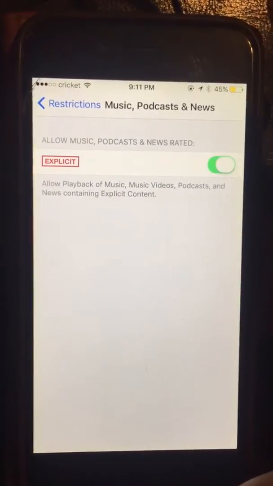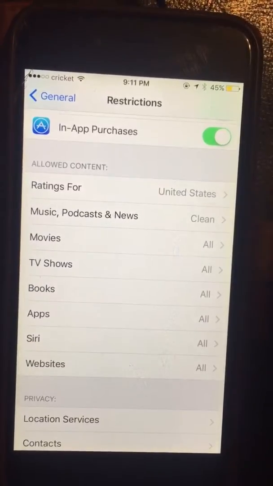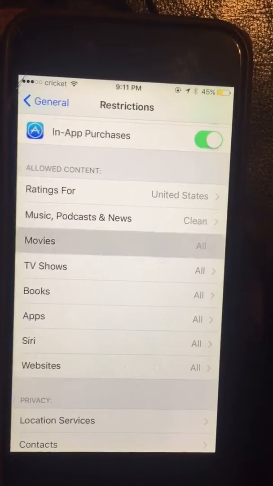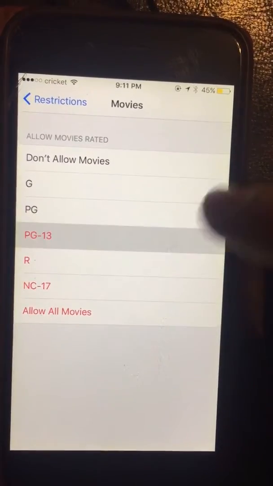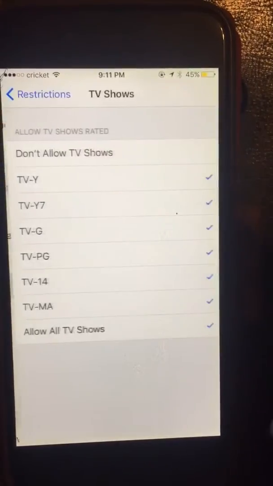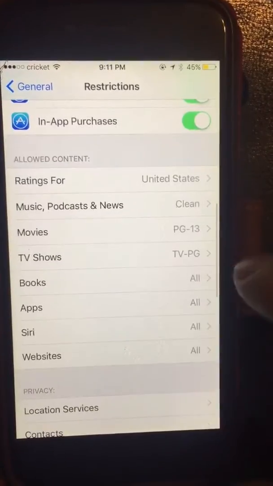I turn off explicit music, podcasts, and news. That means they cannot download or listen to any explicit music through iTunes or podcasts. For movies, PG-13, PG, whatever the age of your student is, or whatever you feel more comfortable with. You can go to TV shows and do the exact same thing. I set mine at TV-PG.